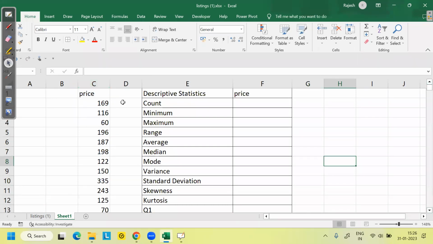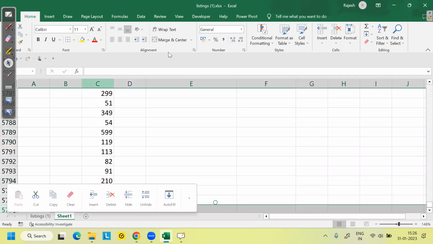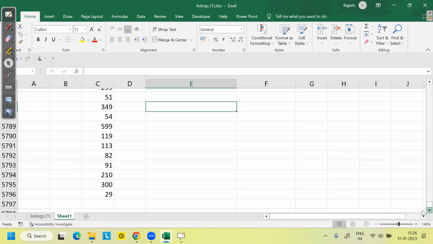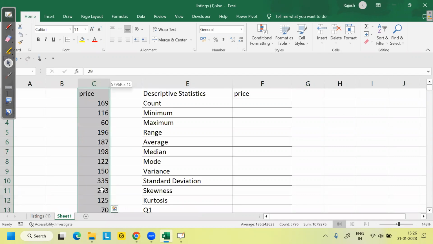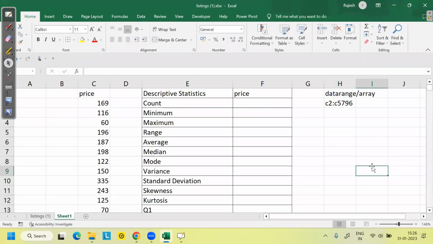Alphabet first, then numeric. Now I'll go to the second cell below price because we can't use text in Excel, we can only use numbers. Go to the cell C2 and Control Shift down arrow. Now you can see the last observation is 5796. So our data range is C2 colon C5796. This is our data range or array.